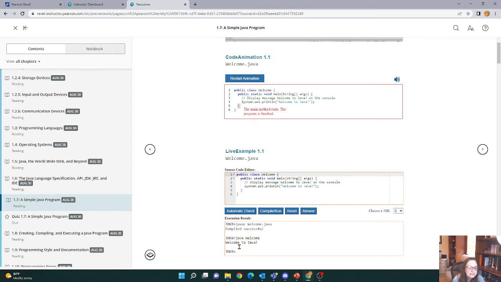I should see some messages down here. Try that again. Oh, it's doing it. It says that it compiled successfully, and when it was run with this command, I got the welcome to Java output. Now I can do an automatic check to make sure that my output is correct. And it says, yep, you did good.